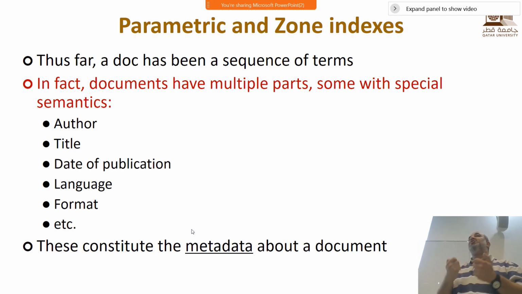What if I want to get the documents that have Shakespeare in the title and country in the body of the story? How can we do that if we do not deal with this in a special way? We will not be able to do that, right? So we'll have to distinguish what we call the fields. We might have author, we might have title, date of publication, language, format. All of these are metadata that comes with the document.